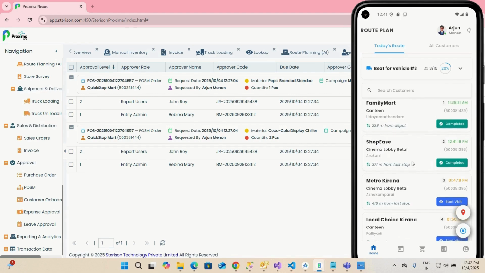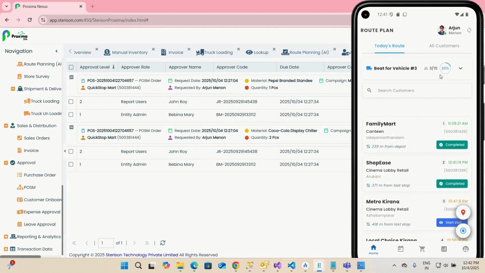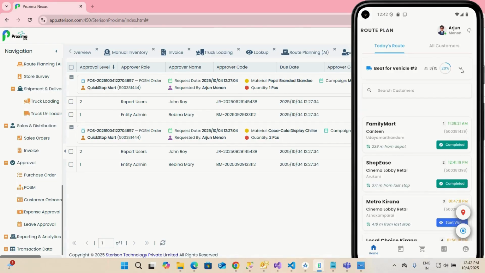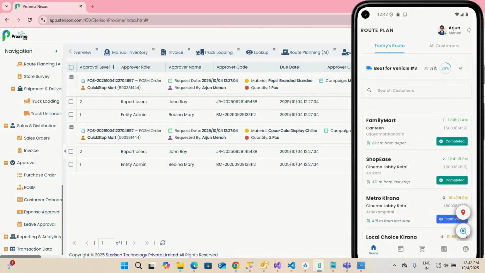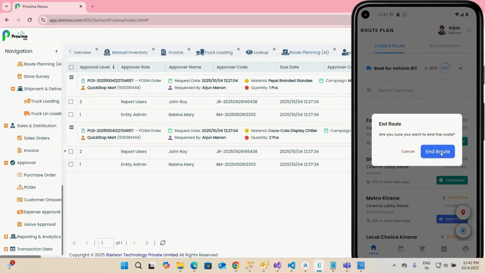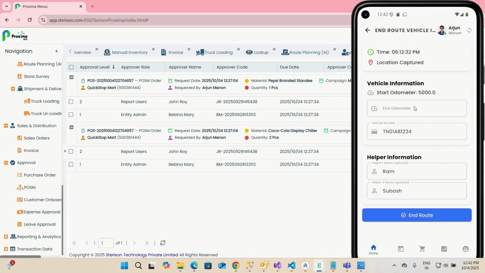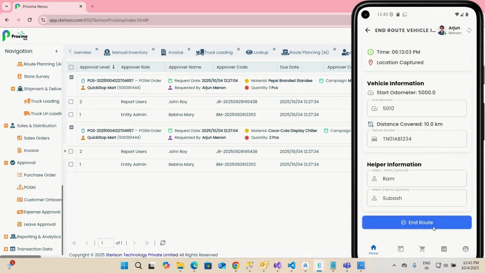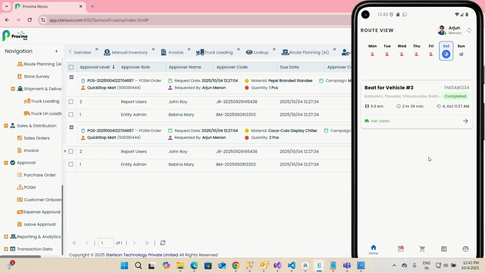In the route view, we can now see that out of all the planned customers, only a few have been visited. Roughly 20% of the route is completed. Finally, let's end the route. When the executive clicks End Route, the system will prompt for the end odometer reading. Once entered, the system processes the route closure. The route is now ended, though not fully completed.